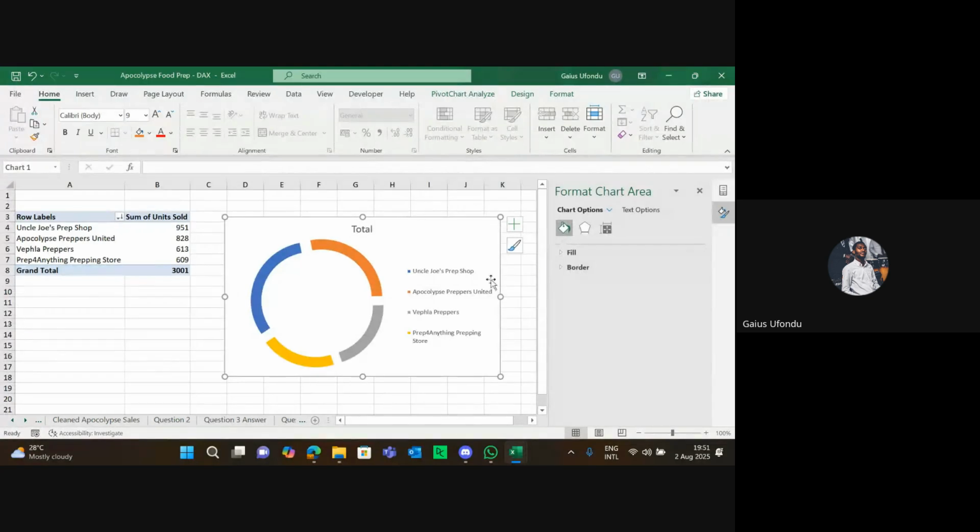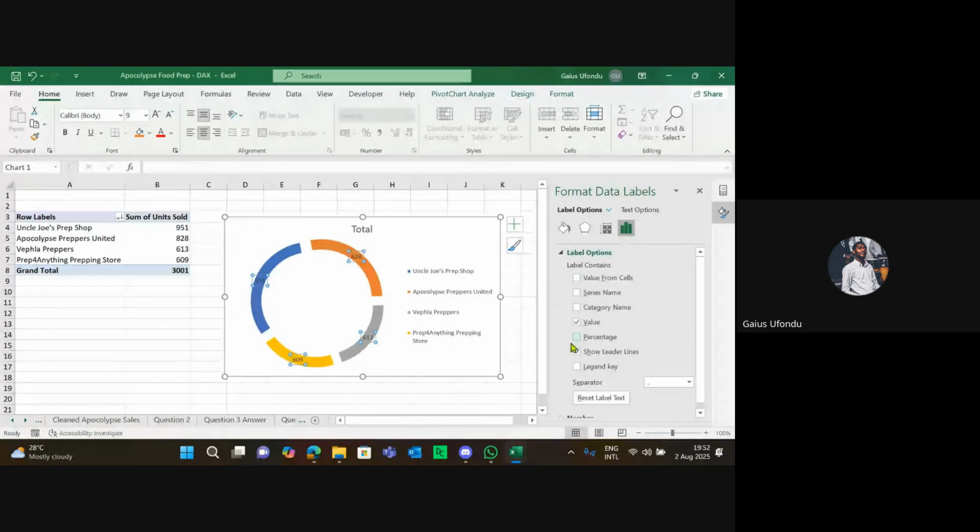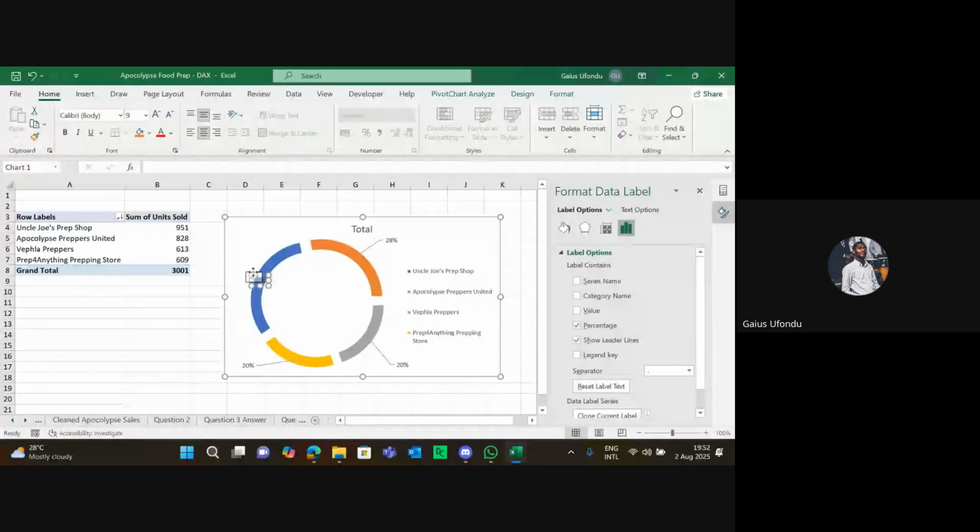So if you want to add your data labels, you can put it here. For further analysis, you can come to more options. Under more options, label options. If I want my data to come with percentage by the side, I have it. But if I don't want to see the value, I can turn it off and drag this out, drag this out, drag this out. So we have the values outside.